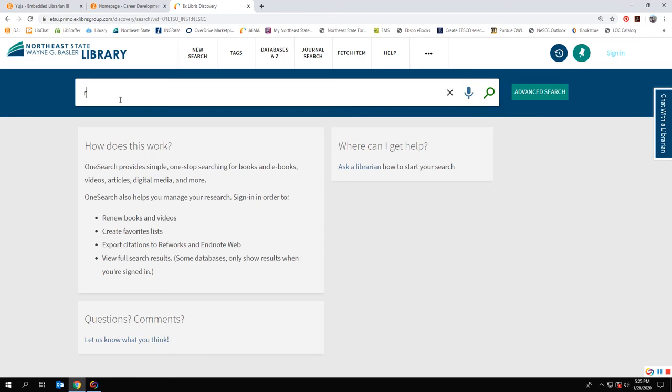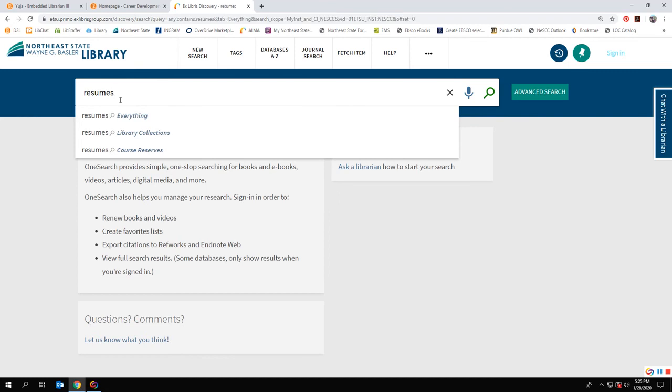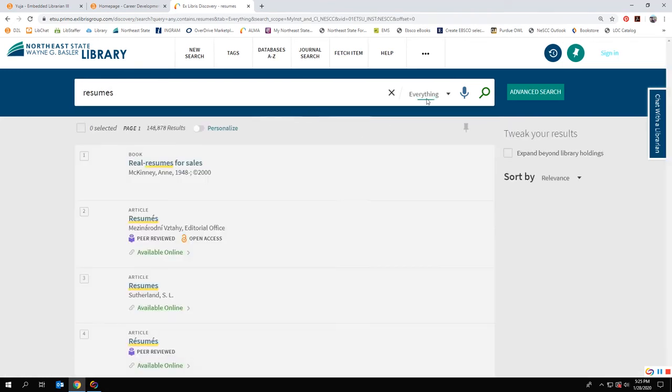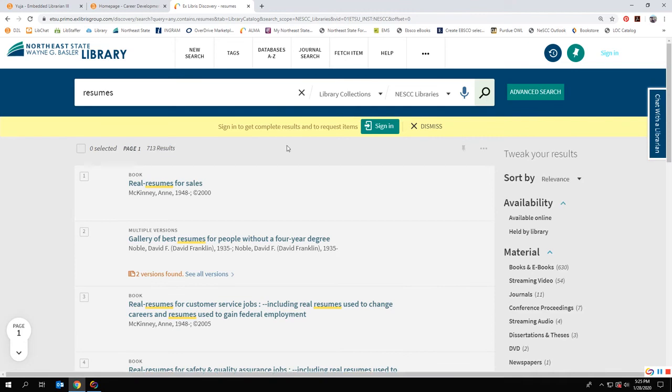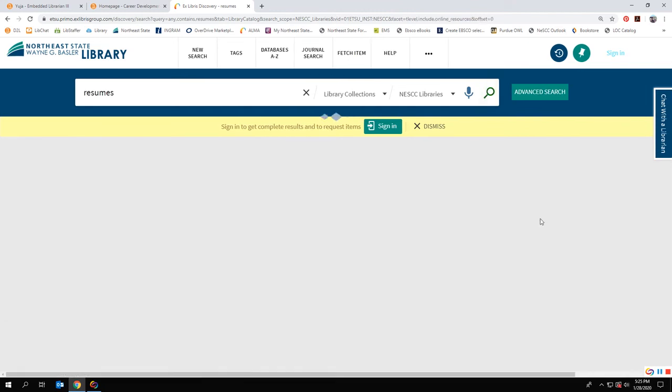Now let's go ahead and do resumes again. And we're going to again change this from everything to library collections, to Northeast State Libraries, and hit search. Now, instead of doing held by library, we're going to do available online.